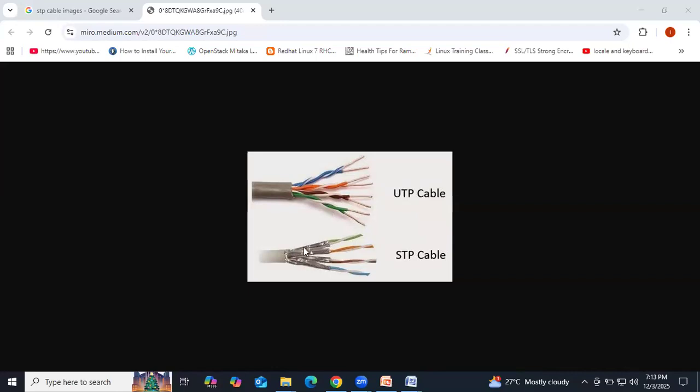We have one additional shield inside the plastic sleeve. So this is the plastic sleeve, right? Inside this plastic sleeve, UTP doesn't have any additional wrapper. But coming to STP, we have an additional protection. So that is the difference between UTP and STP. Both are the same. So the difference between UTP and STP is cost. Maybe UTP cable is 10 rupees and STP will be 14 rupees like that.